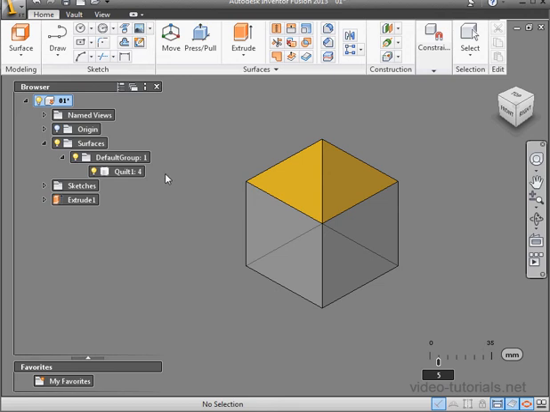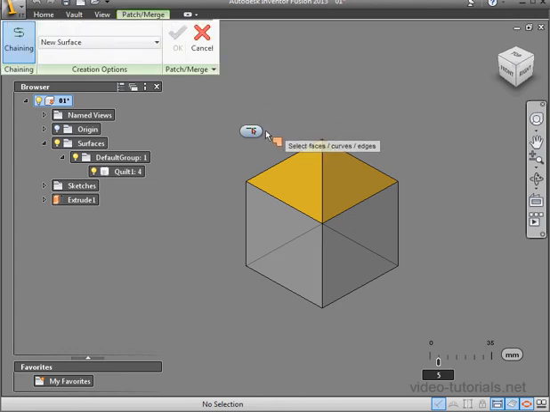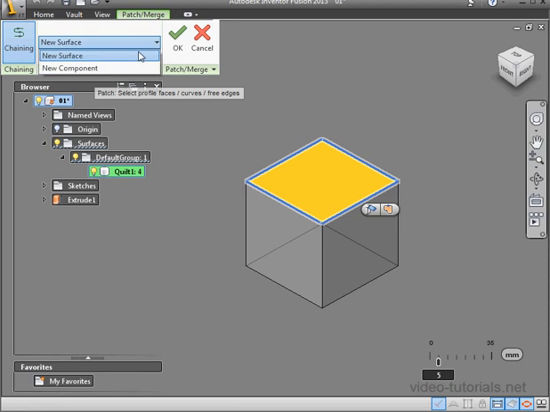Now, in order for us to create a solid, we need to create an enclosed volume. So to do so, we have the Patch Merge tool. Let's activate that tool. It's also on the Surfaces panel. Let's select one of the edges of our surface. Notice that chaining is selected. Under Create, we'll select New Surface. And let's click OK.